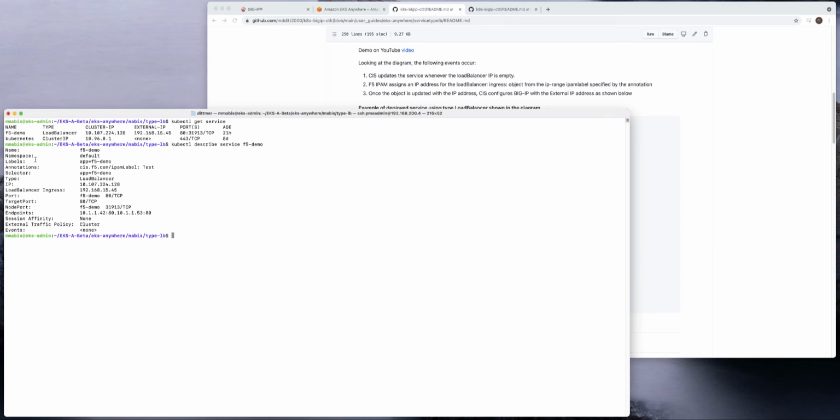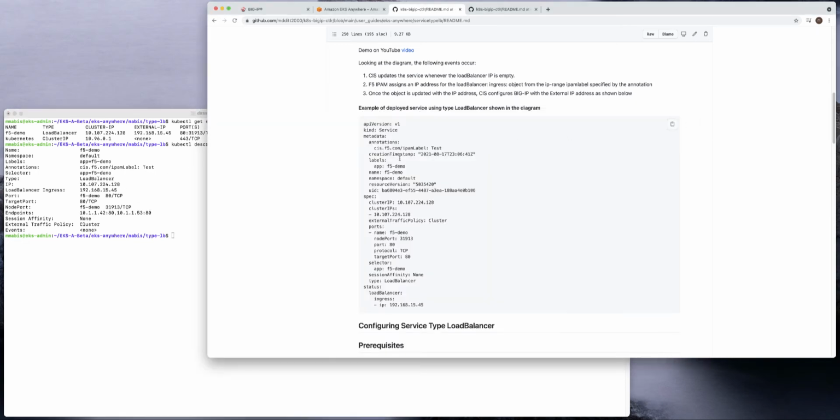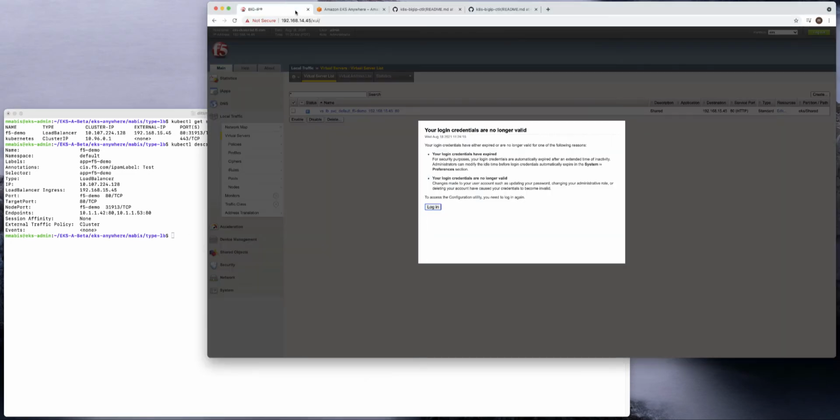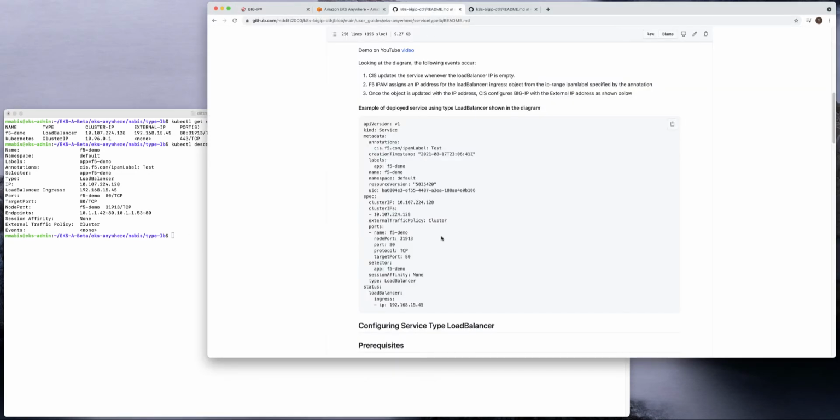actually see by just describing it, you can see the name, there is the label, there is the test. So it's very similar to what we saw over here. So this service is already defined. Now when the service gets defined, that's what basically puts the virtual IP on the actual BIG-IP itself.